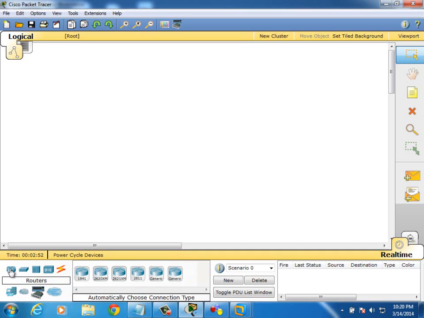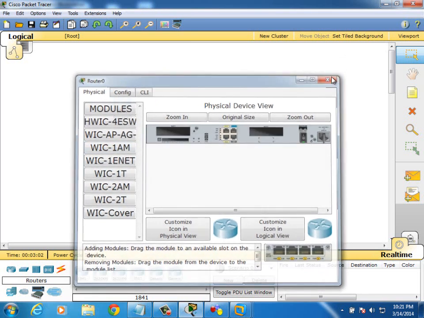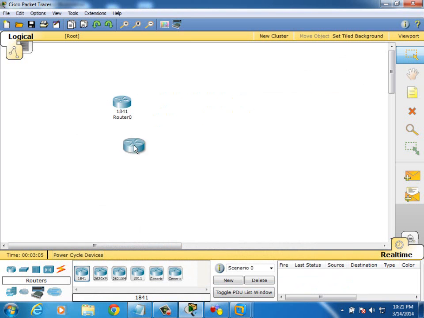First of all, I go to the router. I will use router 1841 for all my practice, that one. Can I use another one? I mean, can I use more than one router? Yes, this one, another router here. So I need to connect between them.